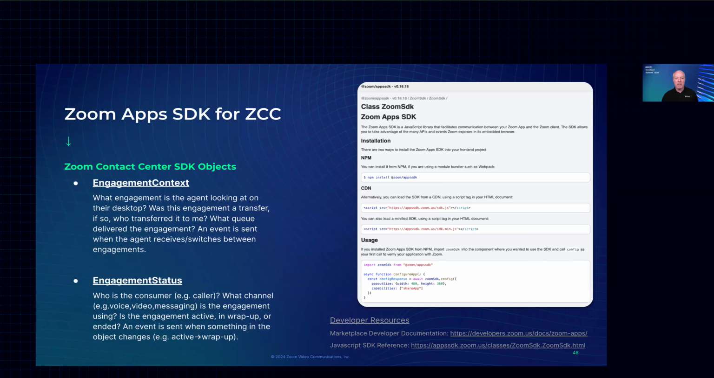Engagement context is going to tell you what the agent is looking at. They might be multitasking, multiple chats. Engagement context will tell you what they're doing right now, because the agent can only look at one chat at a time, but they can switch back and forth. It will also tell you, was the engagement transferred? What queue was it delivered to?